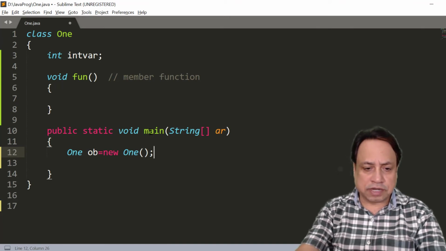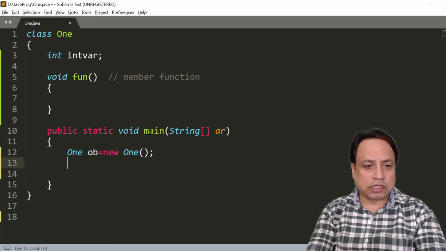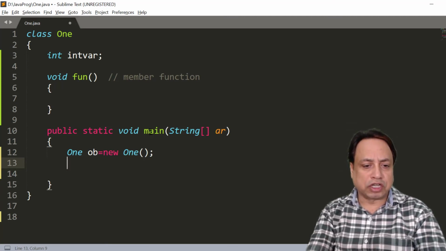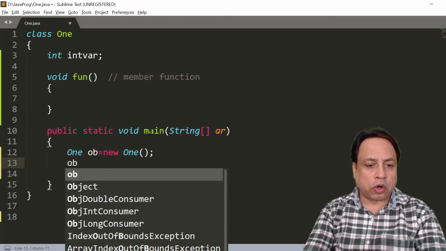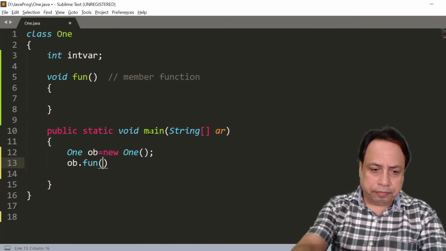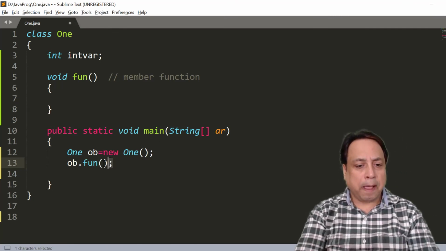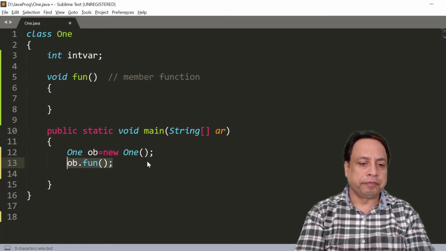Now if the object is ready, the name of the object is ob, we can call this object and we can make use of this fun function. How? We can make a call to this function by making a call to the object ob, pressing dot and name of the function fun. Now this is how we can make a call to any member function.